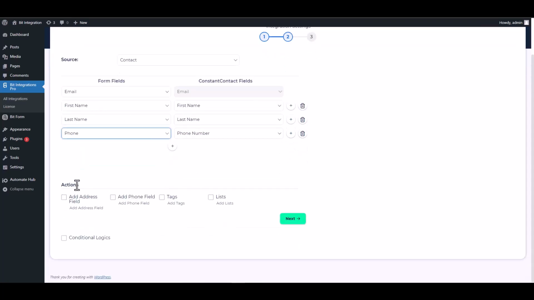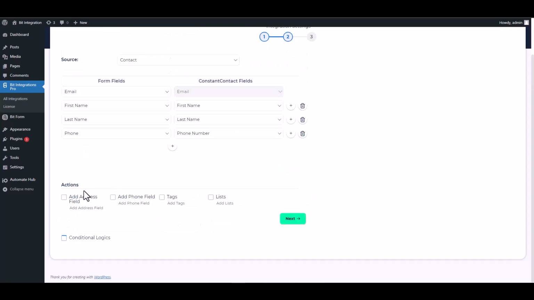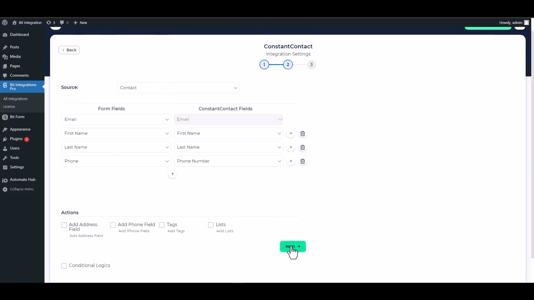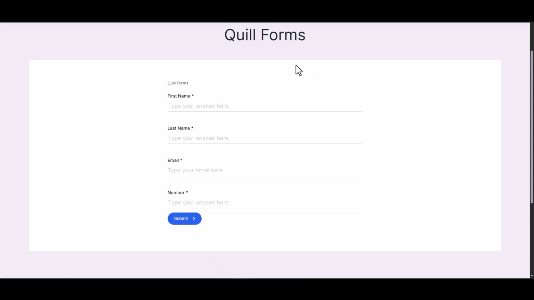Here are some advanced features you can use, including action and conditional logic for your requirements. Next. Finish and save it. Please go to your form, complete it, and submit it.